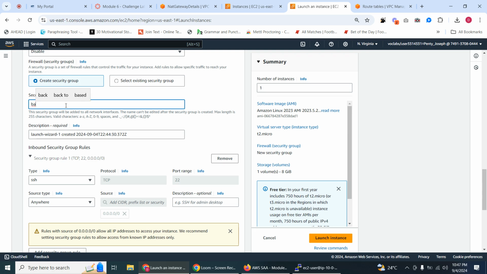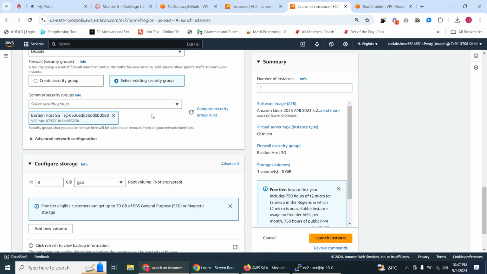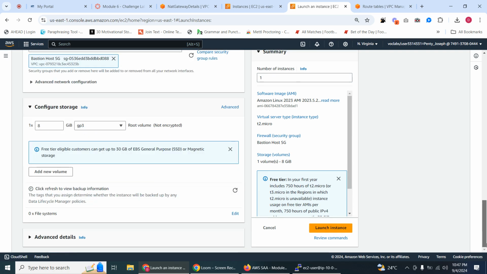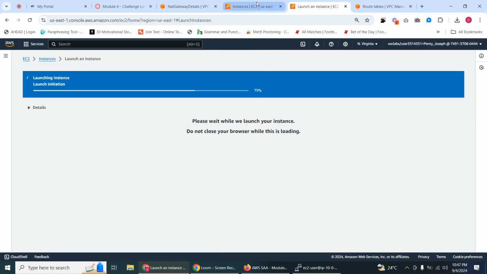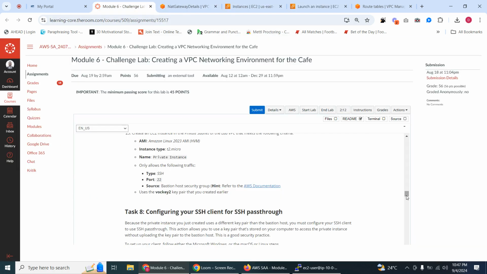Now just go to select an existing, and then you can see the bastion host SG here. So select that. Everything else that should be left as default, leave it, and then just launch your instance. That's all. Launch your instance.